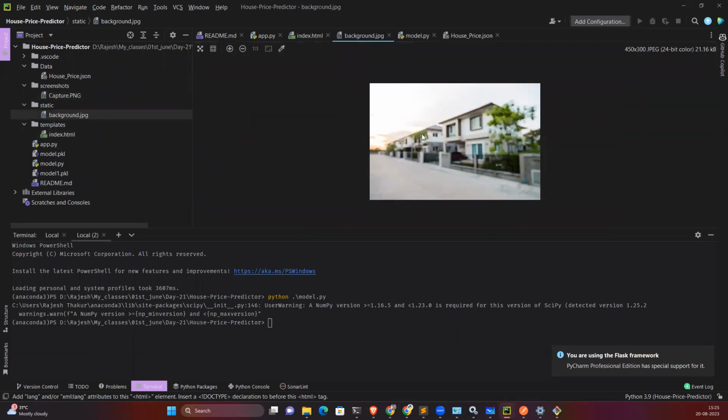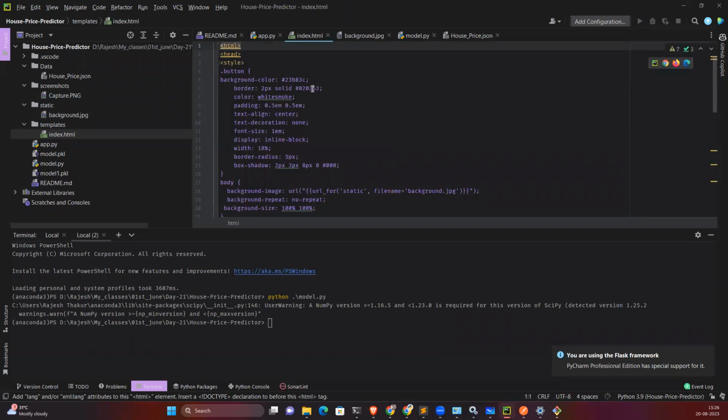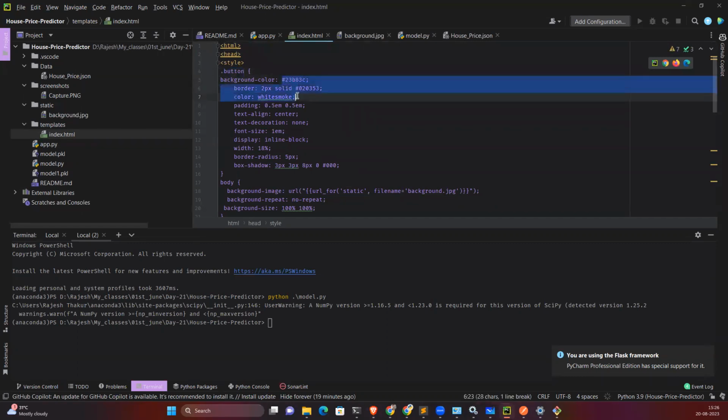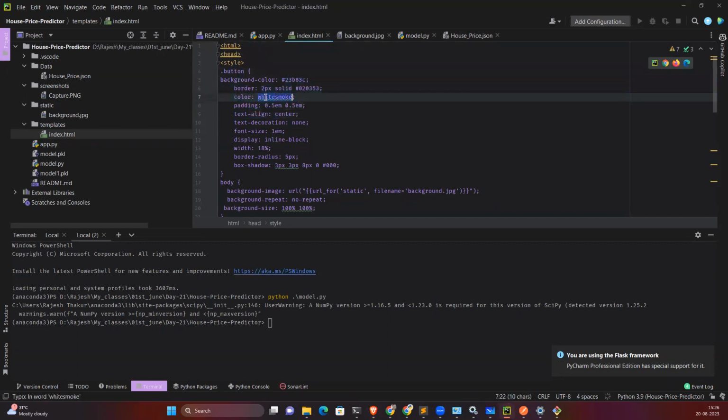On top of it, they are going to apply the text box and predict button so that you can read that thing. So simply go to the index.html and let's understand what is there. So you can see there is a button and background color. Background color is this color and white smoke. These are the different things. I'm not interested in explaining this part, but these things are predefined. You don't need to worry.